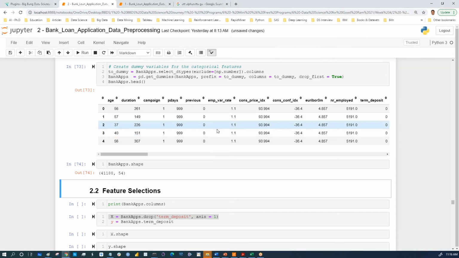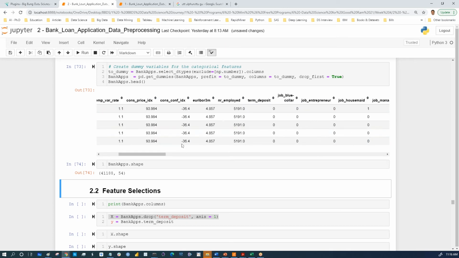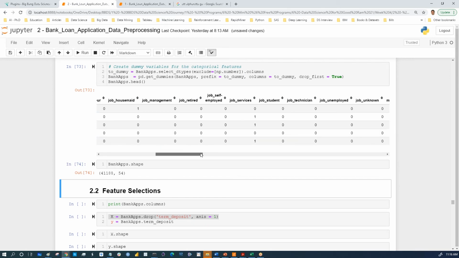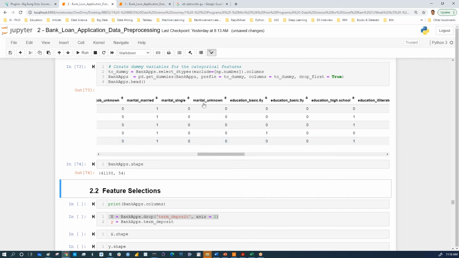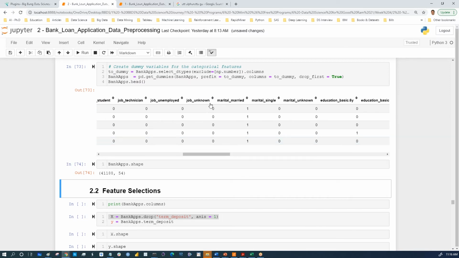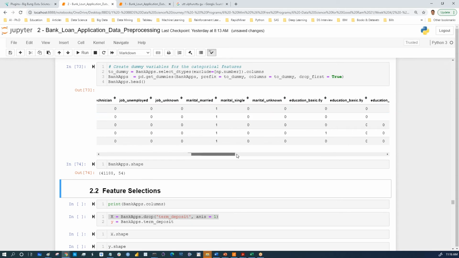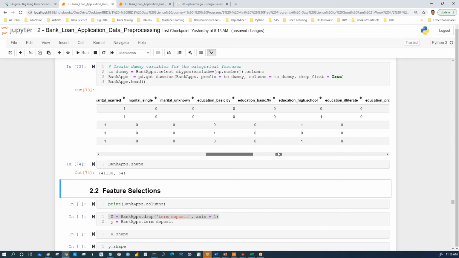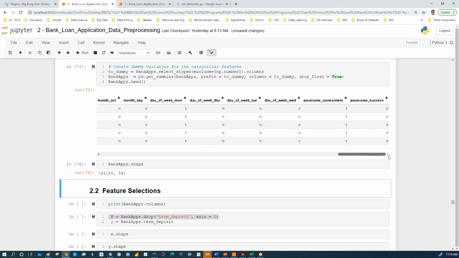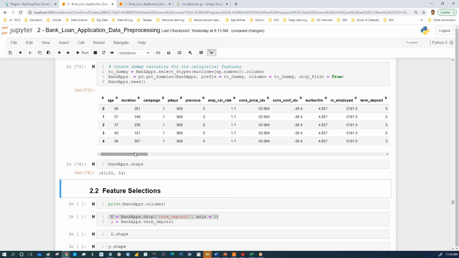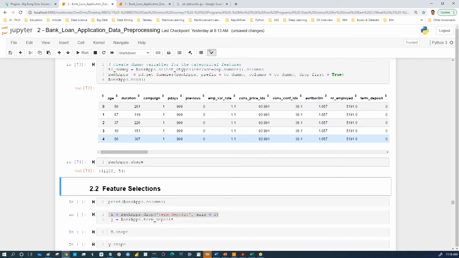Let's say, for example, for a job, we got job_solar, job_entrepreneur, housemaid, and then we got education. We got here marital status: married, single, unknown, education again. So we got a lot of zeros in there, which is beautiful. Okay, so we don't have any categorical data anymore.